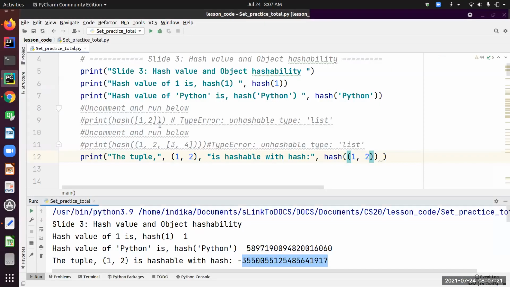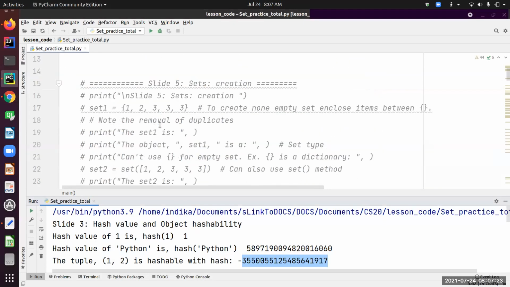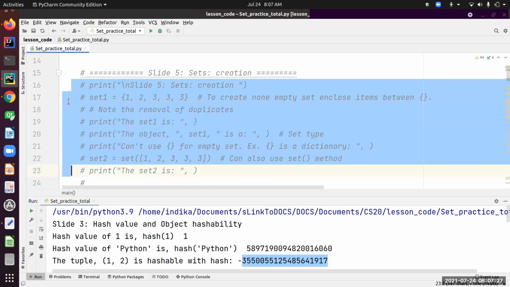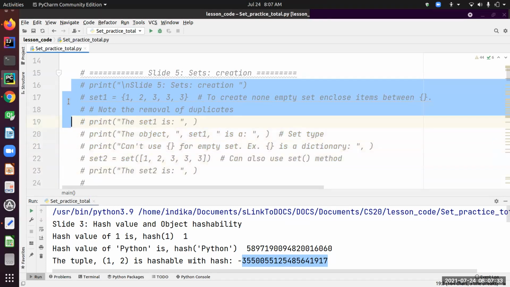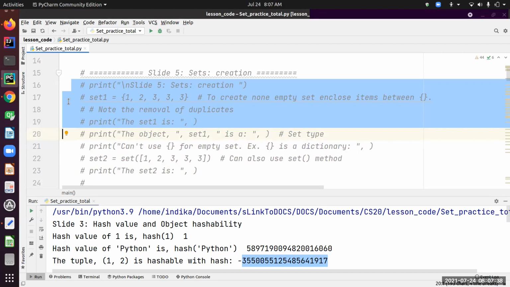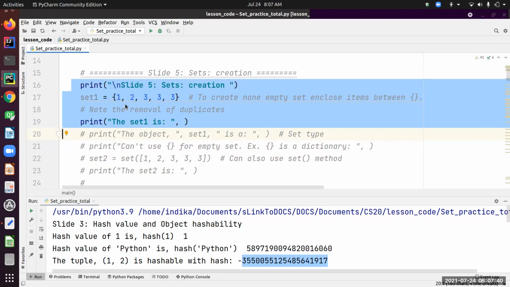I'm going to go over here. I'm going to unblock this code. Okay, all right, so I'm going to first unblock this.